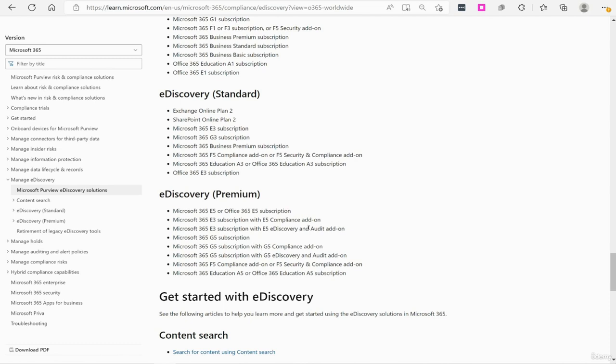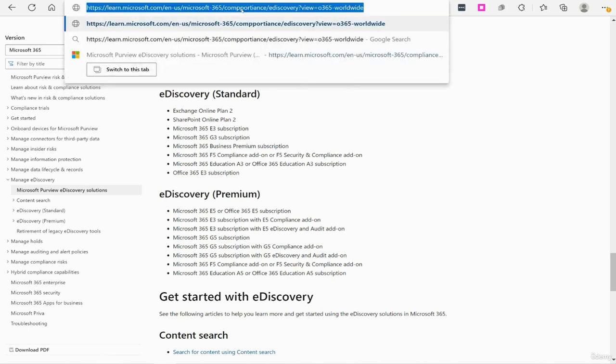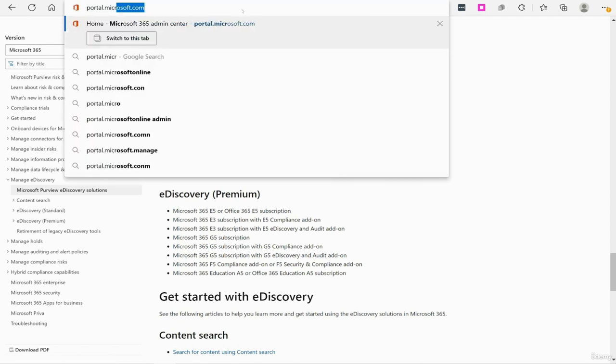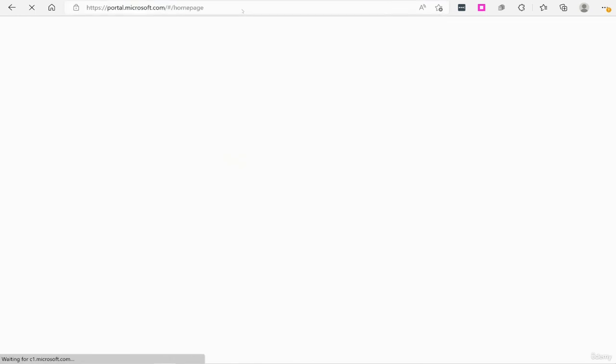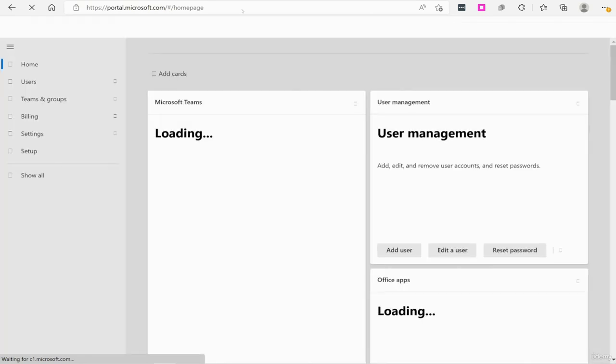Now let me show you where this is at. All right, and we'll kind of get a feel for where it's at, and then coming up in the next video or next videos I'll actually perform a search in eDiscovery for you. So here we are. We're going to go to portal.microsoft.com, and that'll kind of be our little starting point here as usual. And then once we get into portal.microsoft.com, we're going to basically go into Purview.